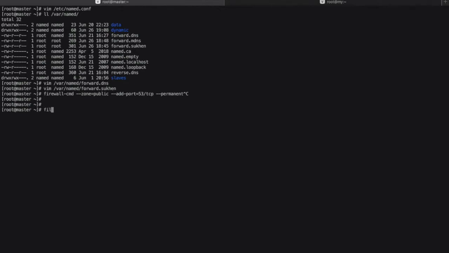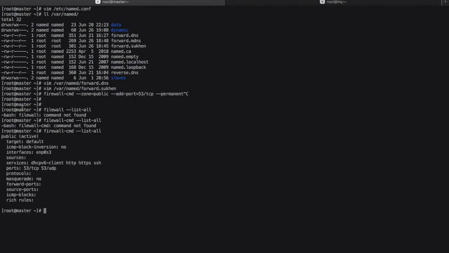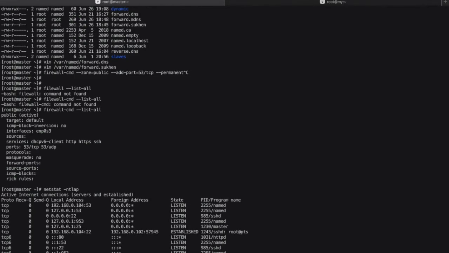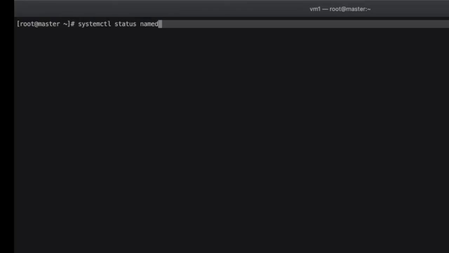Here you can see the firewall list, or something is wrong there. Maybe it's a spelling mistake. And then it is fixed. As you can see here, the 53 TCP port and 53 UDP port are open. You can also use another command to check whether your port is open or not. Just type netstat -ntlp. As you can see, port 53 is open.